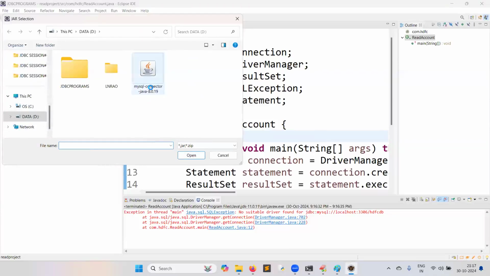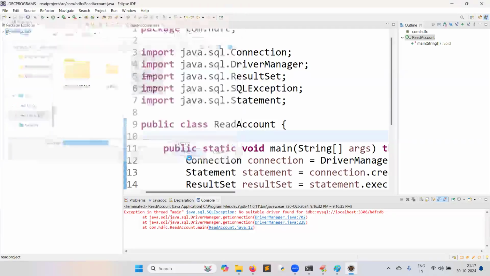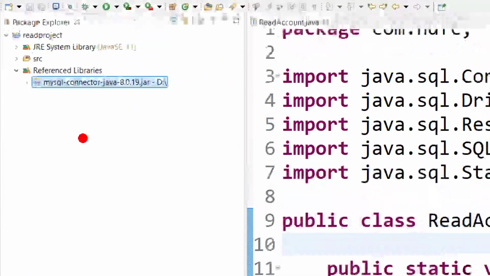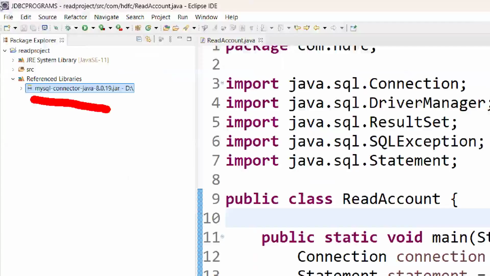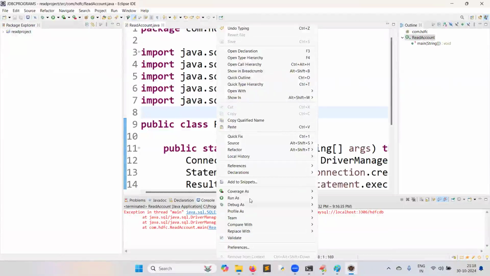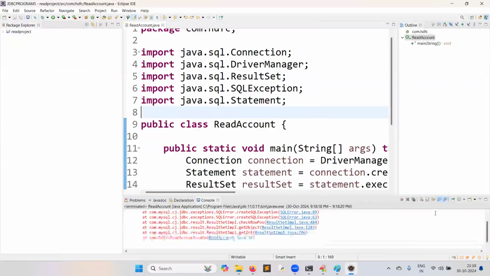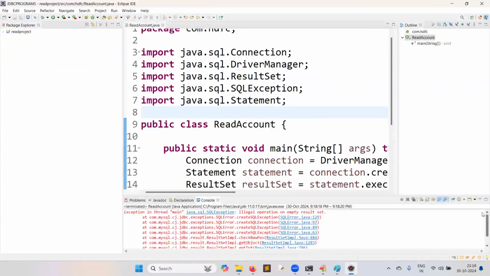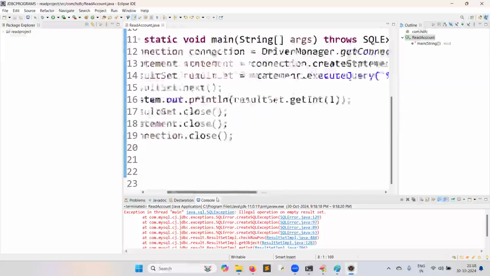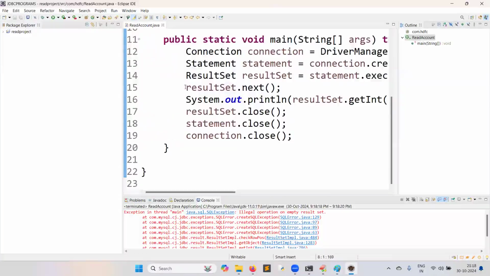Finished. The MySQL connector is already there now. Observe, the moment I did this, one more folder was created, Referenced Libraries, and the jar file has come here. Now if I run this, my code may be wrong, but a driver-not-found kind of error will never come. It may be something like an illegal operation I did not write, but definitely it is not a driver problem.